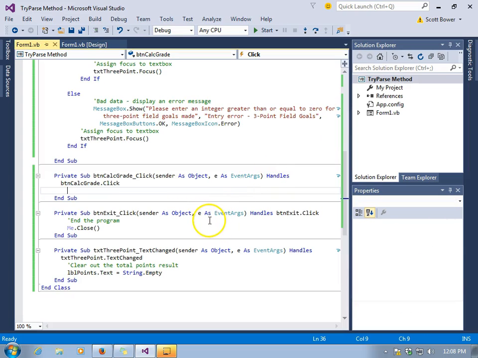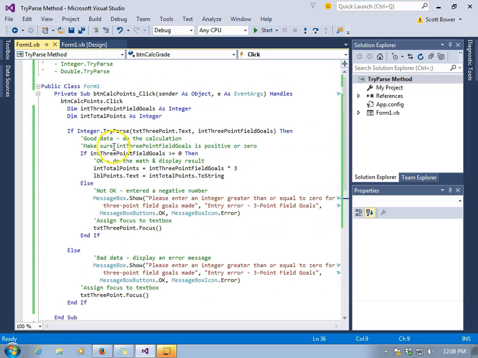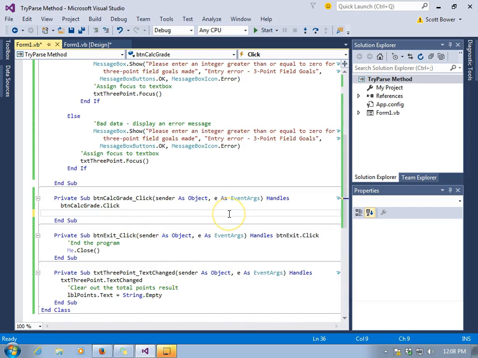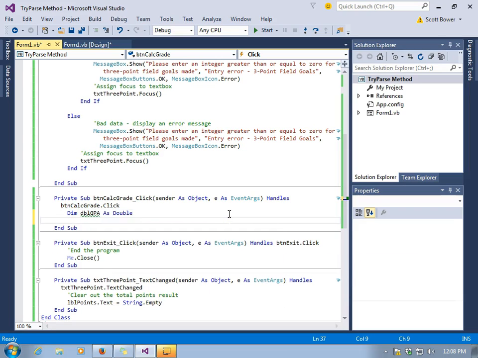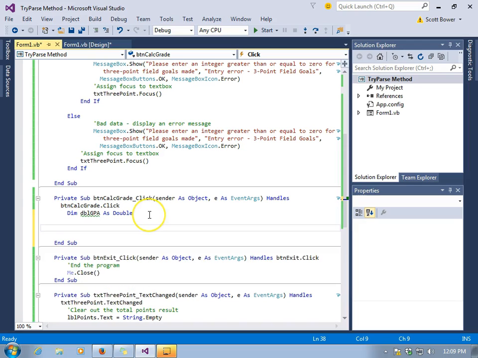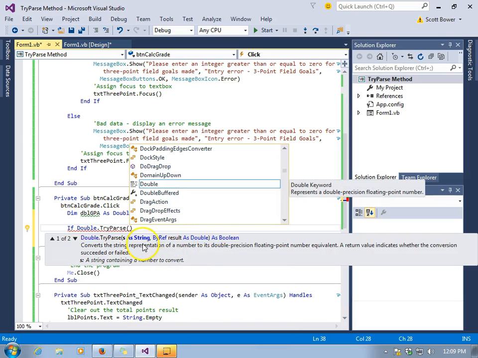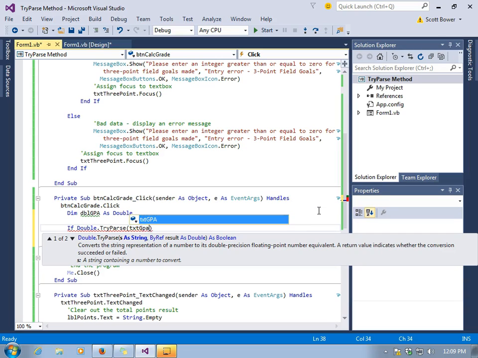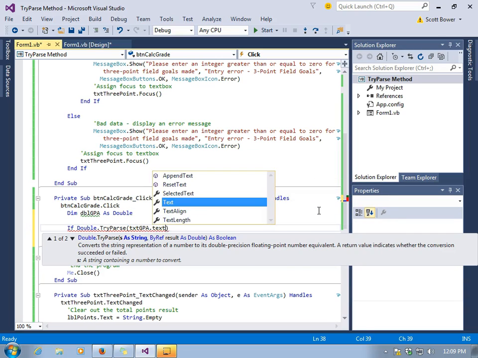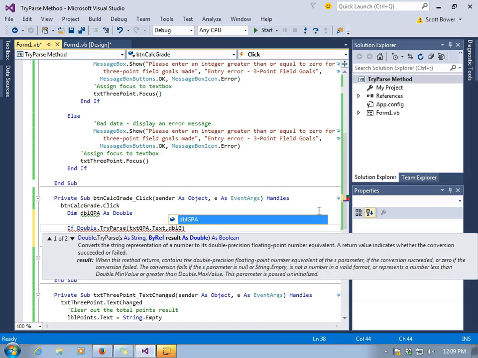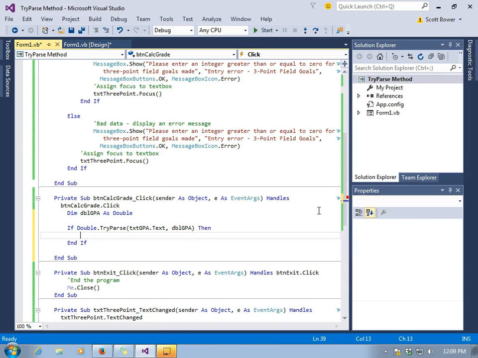We can also try to parse a double. That's what we'll do for our GPA. So we had Integer.TryParse. Now we're going to use Double.TryParse. We're going to declare a double variable, dbl_GPA, as double. That's going to store our numeric GPA. We want to get what's in the text box and put it into that variable. So here's Double.TryParse. There's going to be a string, the text in our text box, and then a double variable that we're going to put the value in if we really can parse a double out of it. txt_GPA.text is the string, and the variable we're going to put it in, if it works, is dbl_GPA.